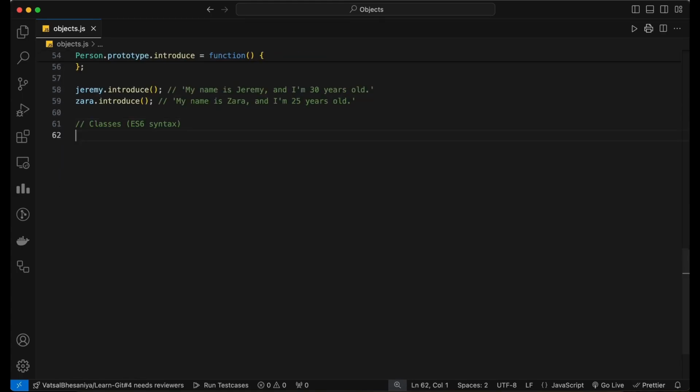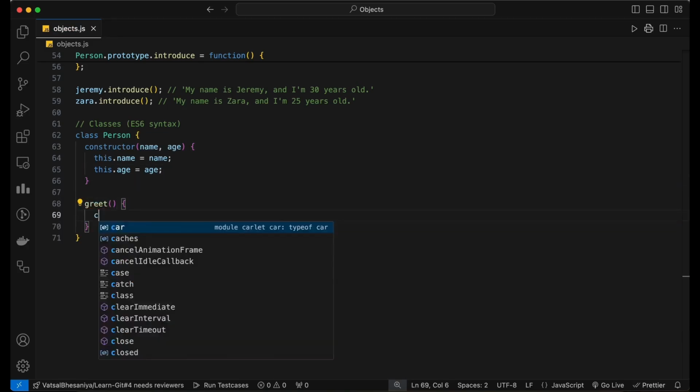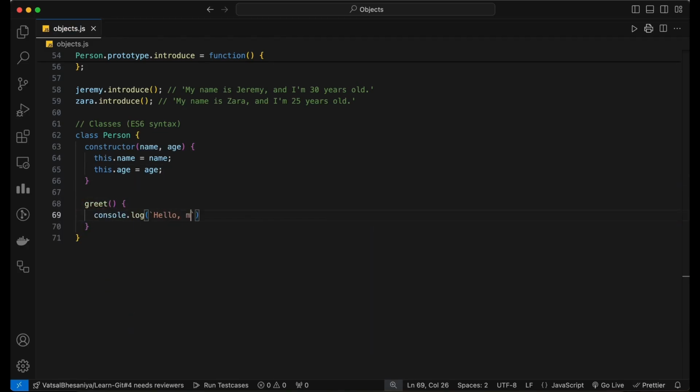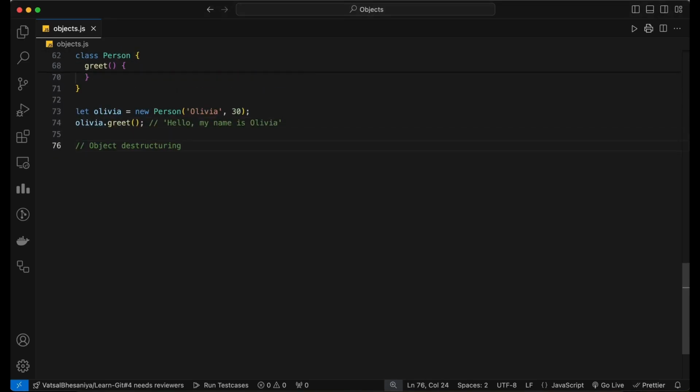Classes. With the introduction of ES6, JavaScript added syntactical sugar for creating objects using a class-like syntax. It starts with the class keyword, followed by the class name Person. Inside the curly braces, the class body defines a constructor and a method called greet. Then we are creating a new object named Olivia and calling the greet method on the Olivia object.